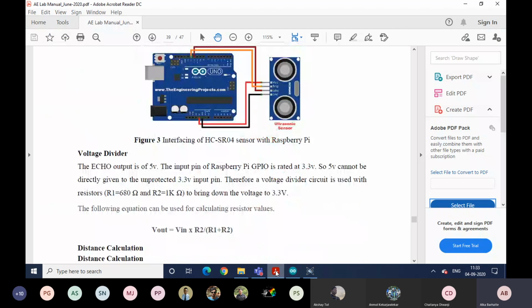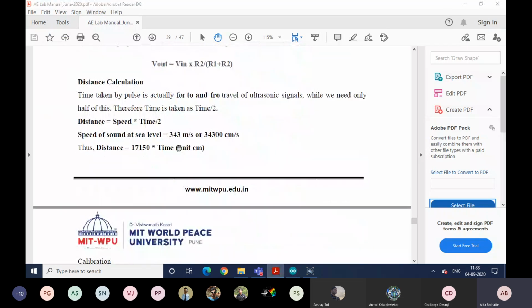So it is given as the speed of sound. It is 343 meters per second, or 34,300 centimeters per second. So this is the standard. Either you can divide the speed by 2, because why are we dividing that by 2?